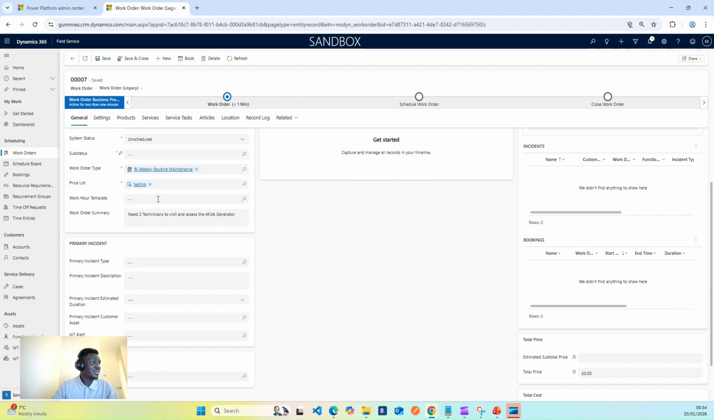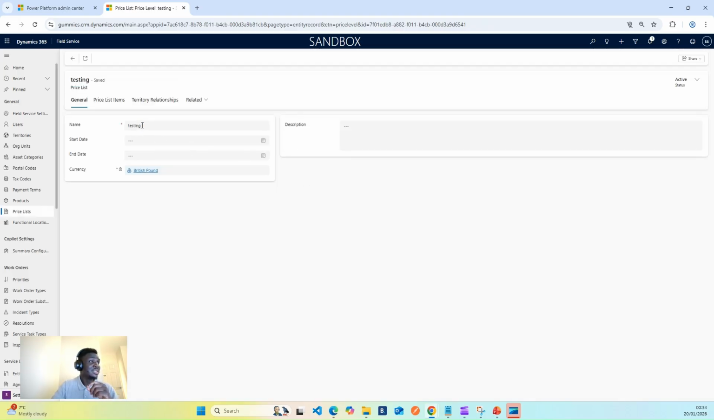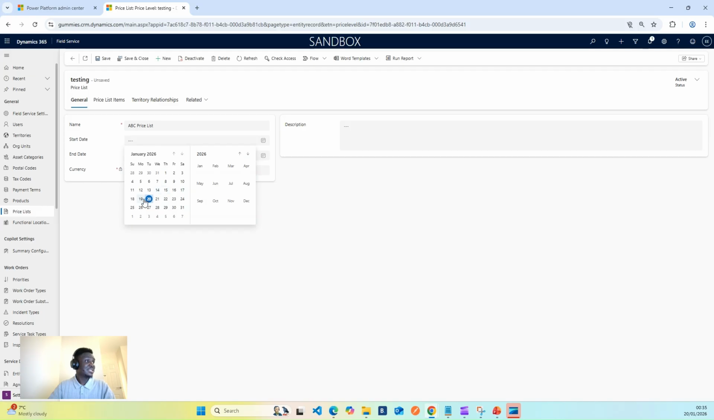The next thing we probably want to look at is this price list, right? So we'll open that price list and rename it, calling this ABC price list. A price list can have a start date, which we set to this, and an end date, which we set to this. Just something.